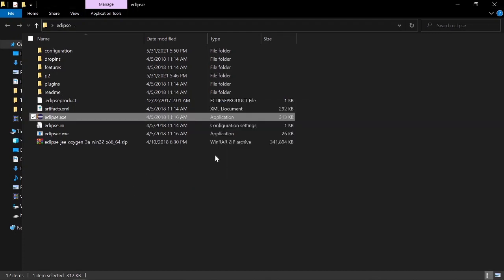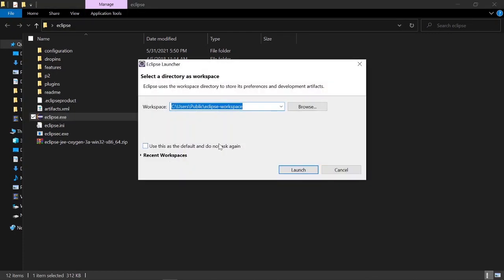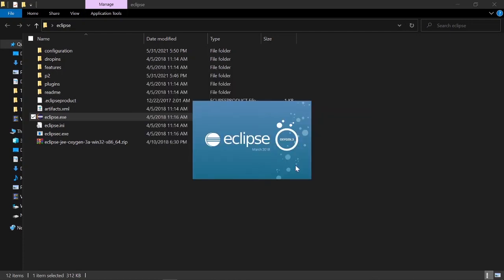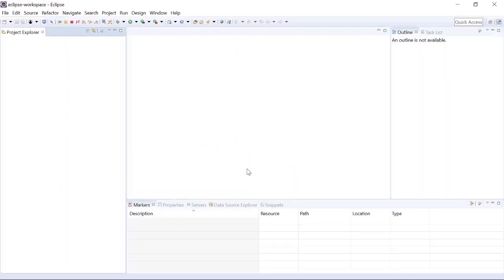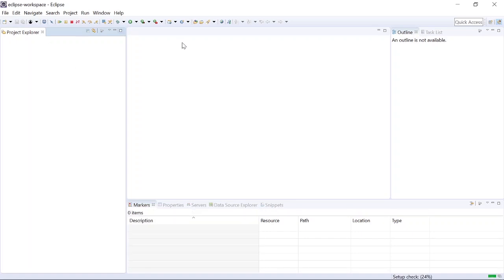So once it launches, it will ask to choose a workspace. I'll keep the default one and I will click on launch. It will take some time to launch, so we'll wait. So once it is launched, it will look something like this. So this is the overall UI.